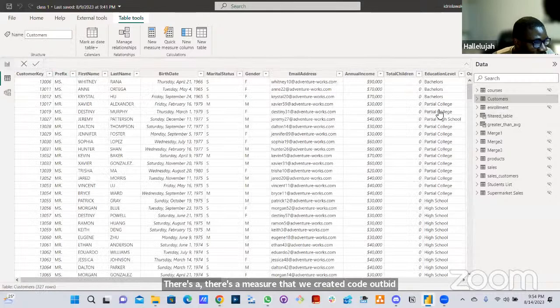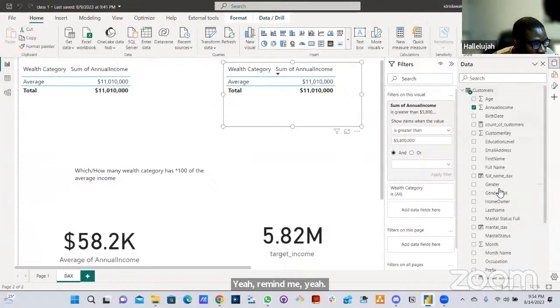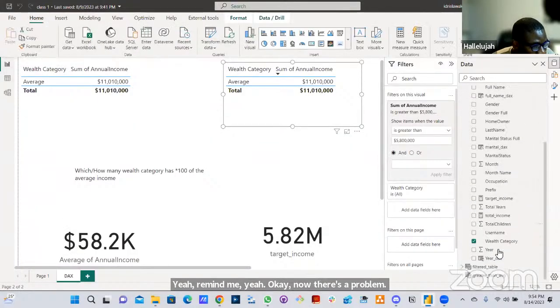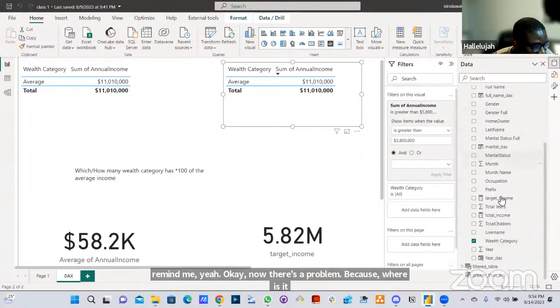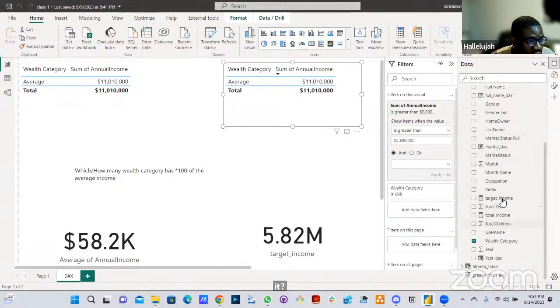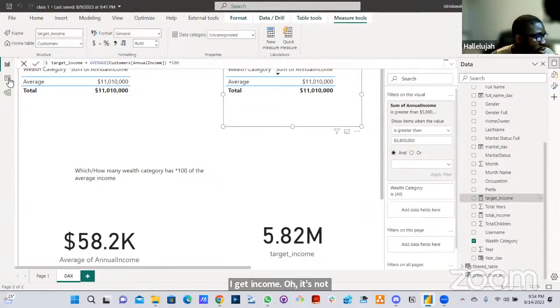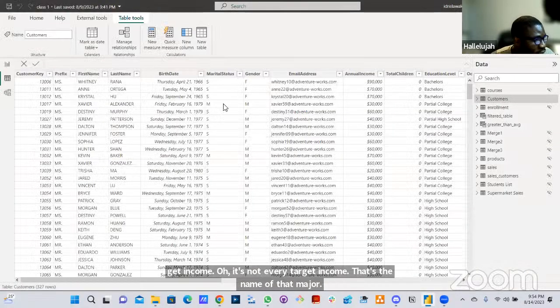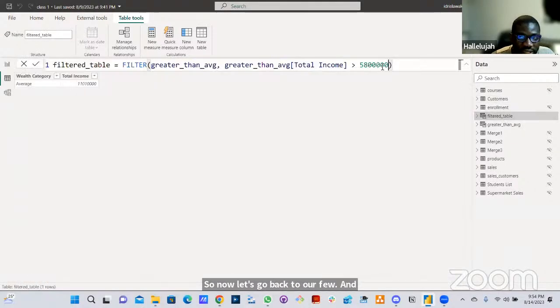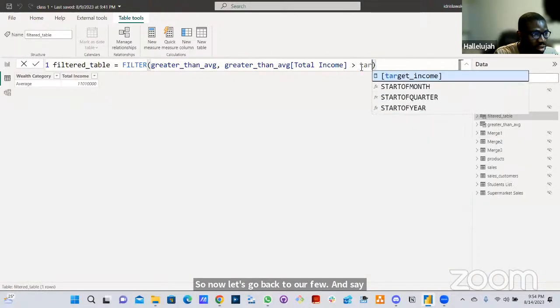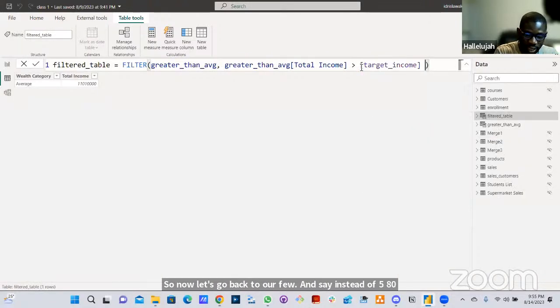Okay, now there is a problem, because where is it? Average. Target income. Oh, it's not average, target income. That's the name of that measure. So now let's go back to our filter table and say, instead of 5.8 million, I can say target income multiplied by 100.